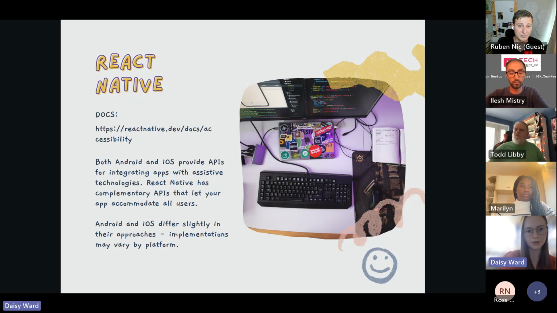For React Native, it provides APIs for both Android and iOS, and sometimes they're slightly different. The docs list which operating system it's for, which is really good. As I said, the docs lay it out quite well for you. And yeah, they do differ slightly. So when you're testing, just make sure you're testing on both.